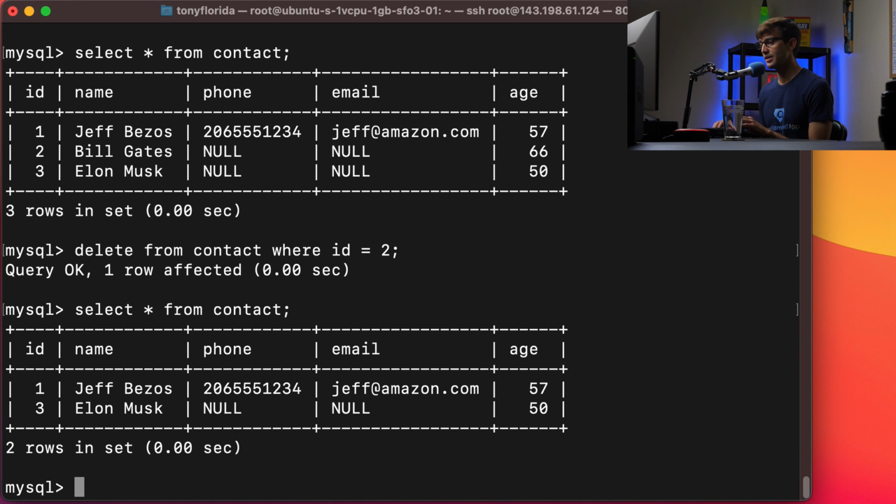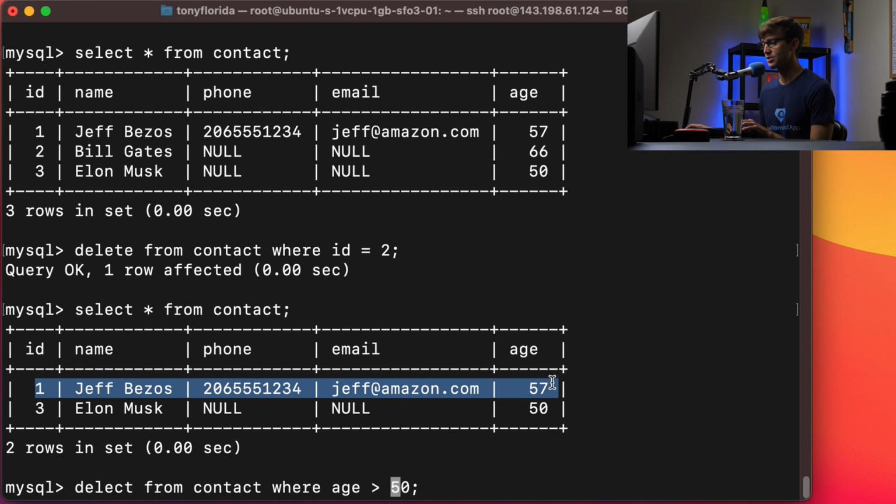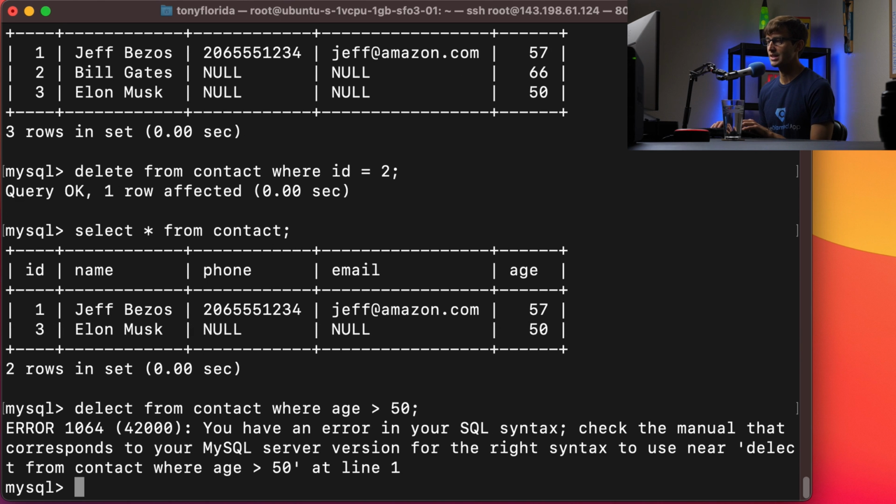And just to show you that this works, I'll do delete from contact where age equals 50. Or, you know, we can even do where age is greater than 50. So in this case, that would delete Jeff Bezos because he matches the criteria where his age is greater than 50. So if we execute this, then the only thing left in our contact database should be Elon Musk.